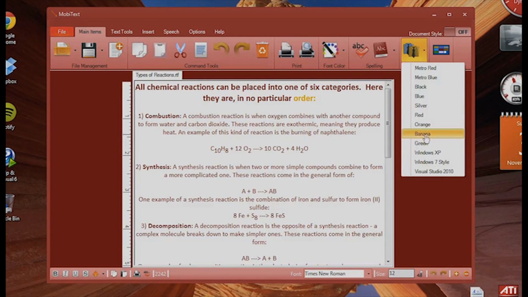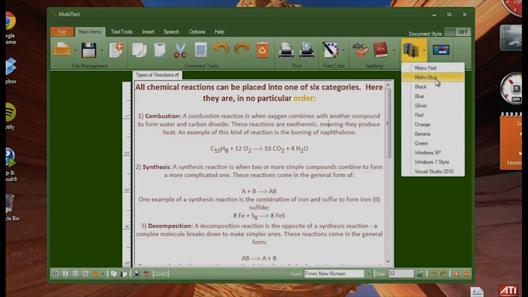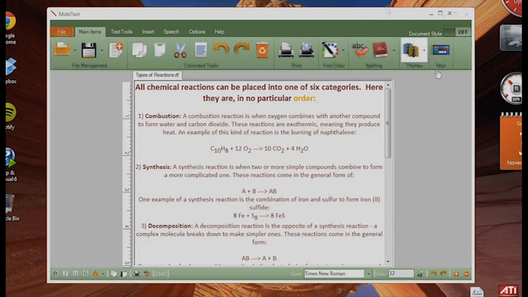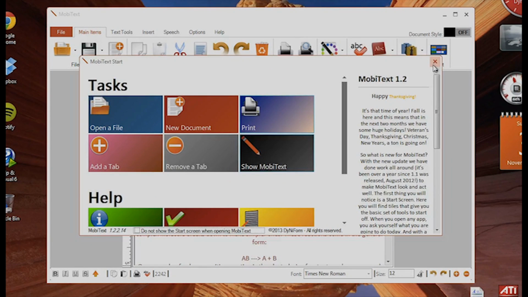Green is also another good one. We have more you can go ahead and choose from. You can go ahead and go back to Metro Red. And then of course we have our start button again, which will bring us back to start.